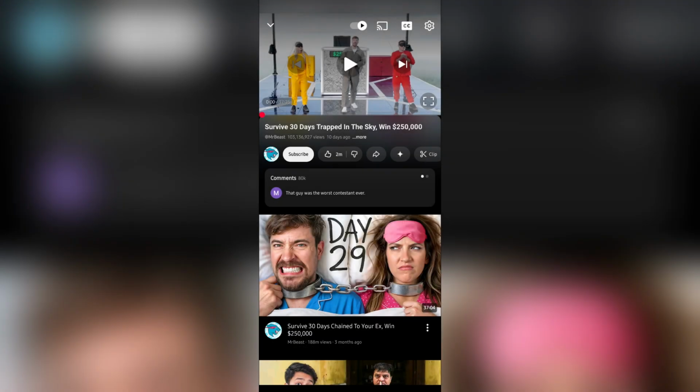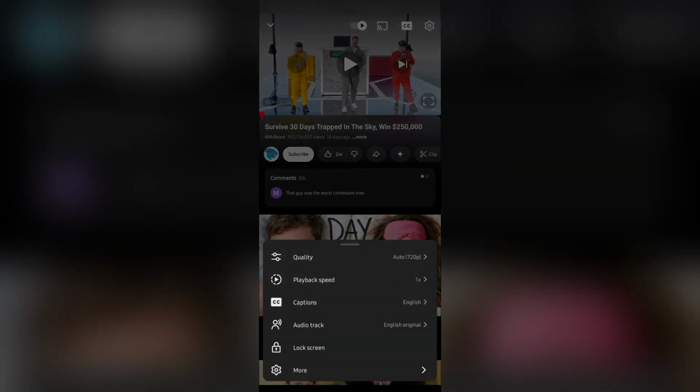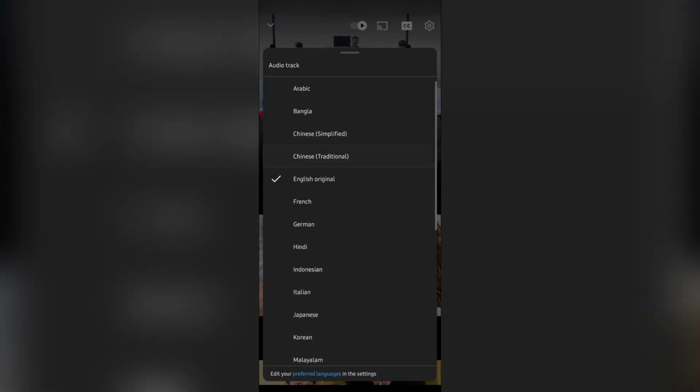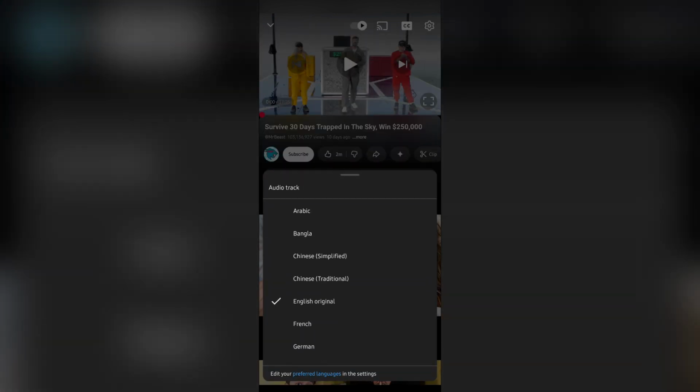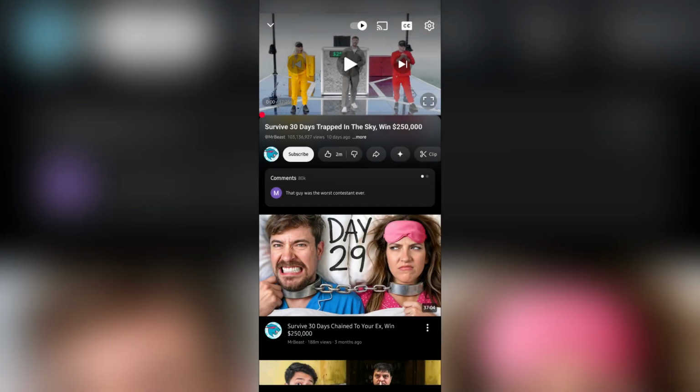Now if this doesn't work, try to go to these settings again and you will see the option of audio track. If this is available, it's not available in every single video, but if this is available, tap to audio track and you will see all of the audio track available. Just simply select different audio tracks that you can understand and sound might work normally. This way you can fix the sound low in YouTube.